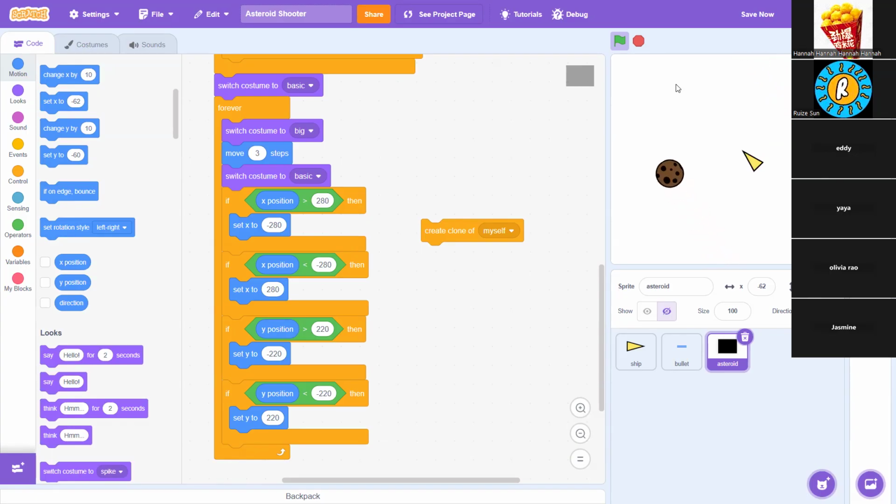Mine spawns at the center. For some reason, mine starts at the center. When it spawns in, when you click create a clone or when it gets off screen. It's both. Okay. So make sure you have the set positions to the proper numbers.